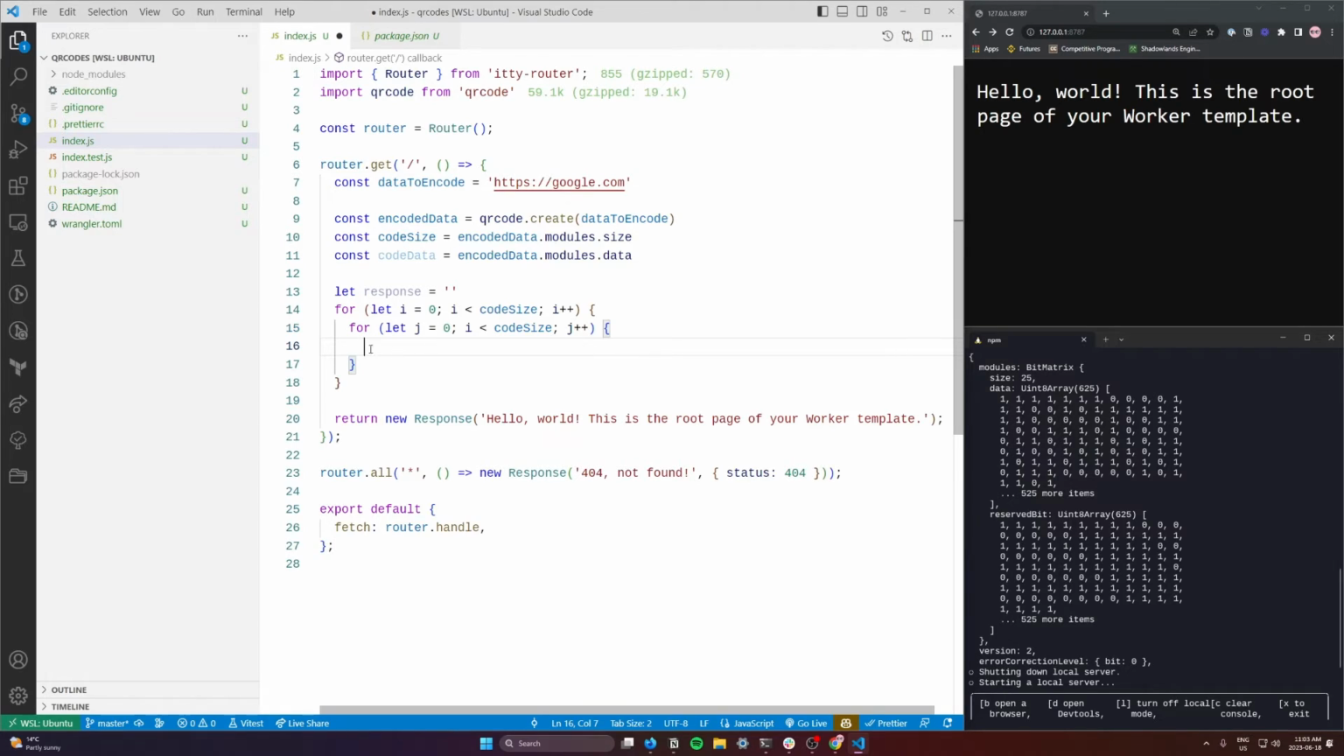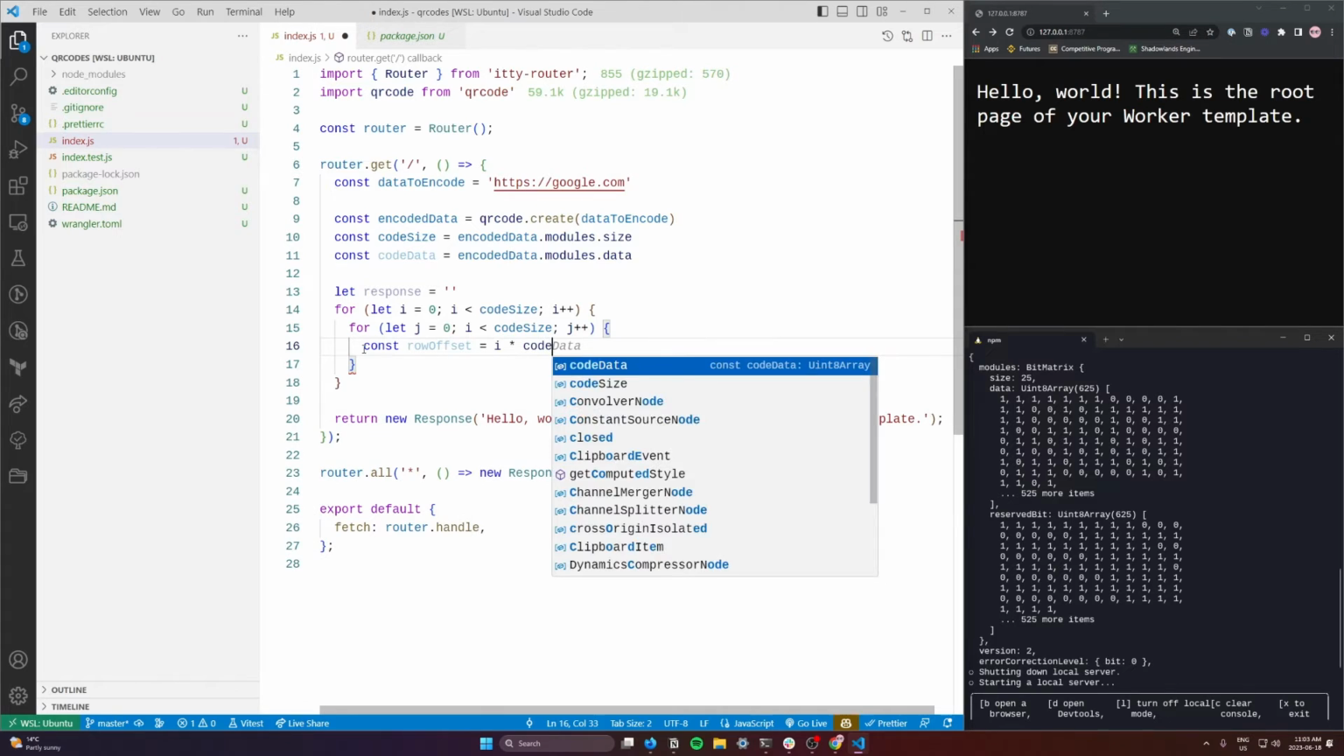Now, this is the part where we're going to have to think about this as a grid. And the way that we're going to do this is we're kind of going to create a window or a row offset. So we'll create that row offset. And this is going to be equal to i times codeSize.